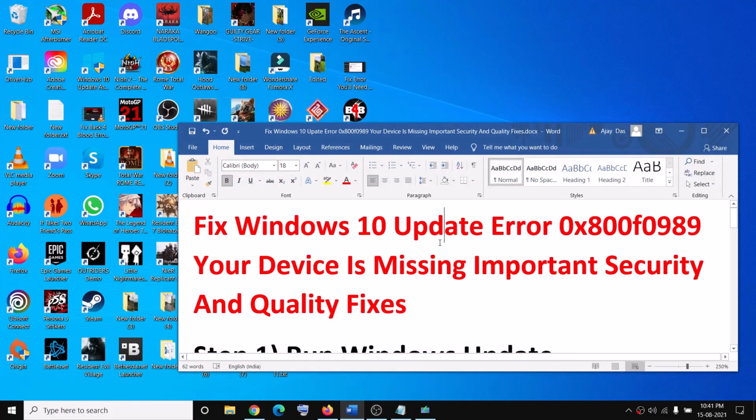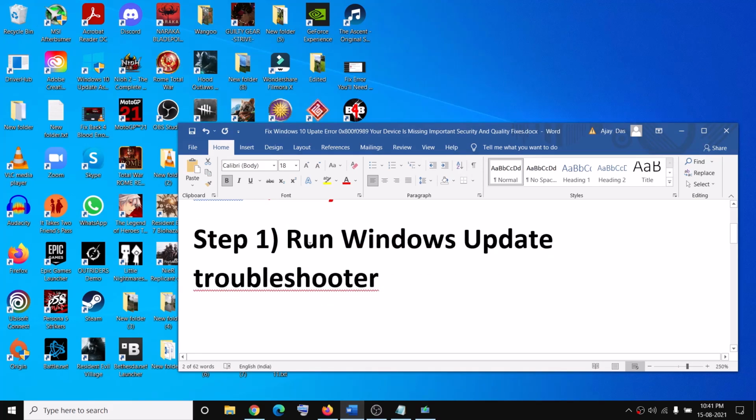Today in this video I'm going to show you how to fix Windows 10 update error 0x800f0989. So if you are receiving this error code while updating Windows 10, then please follow the steps shown in this video. Now the first step is to run Windows Update Troubleshooter.